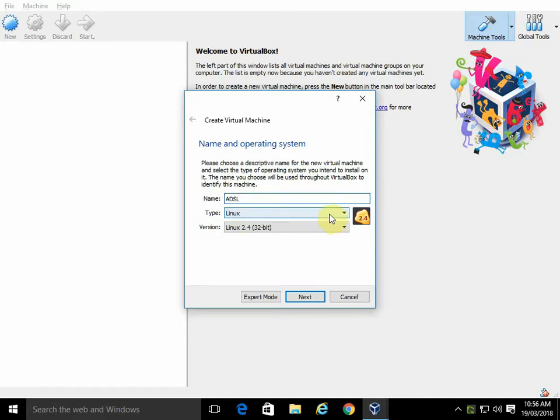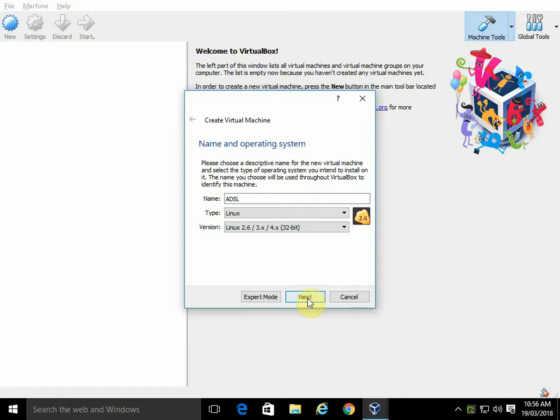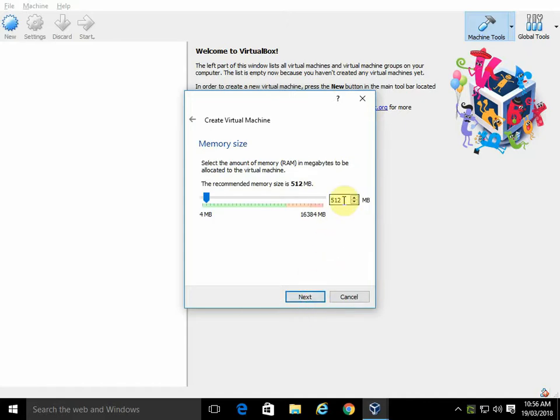and it's a Linux operating system with a 32-bit, but we're going to make it the 2x, 3x, 4x, so most widely compatible kernel support. Next. We're going to leave this at 256. You can actually go down to 128. I've actually had it running in 96, believe it or not.